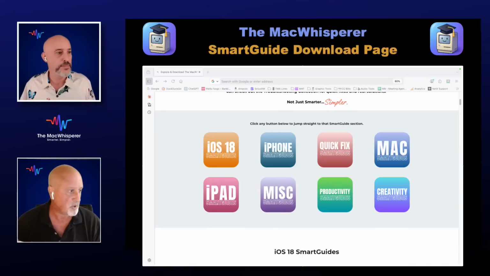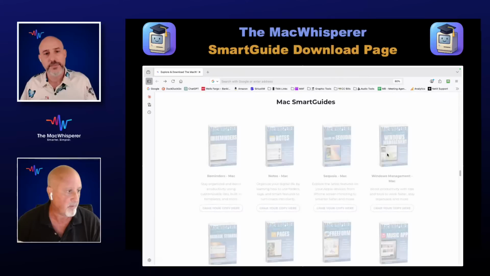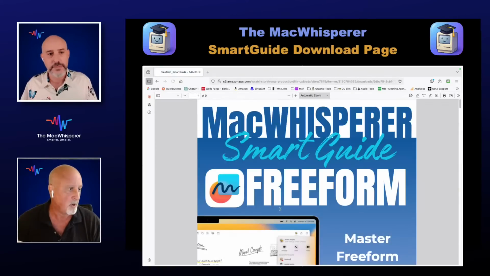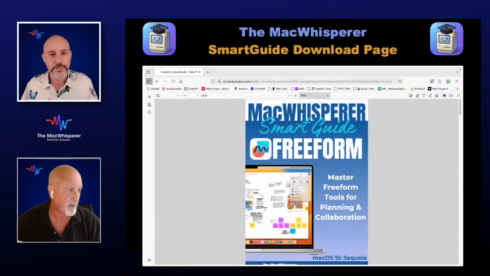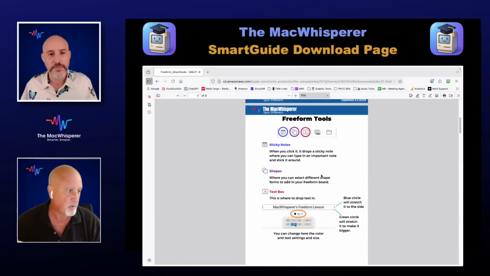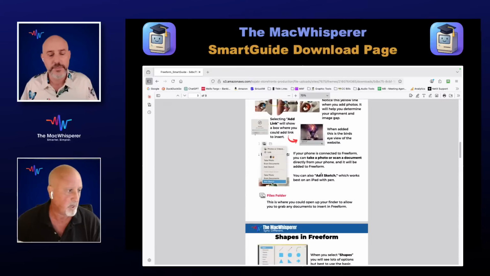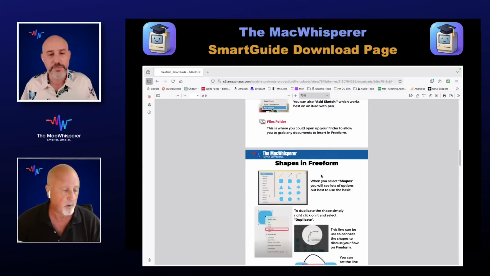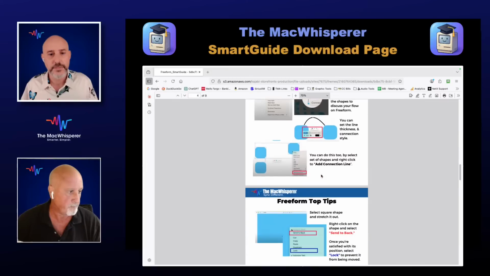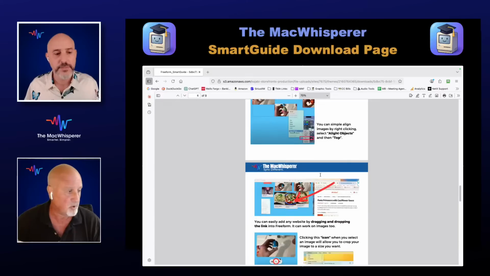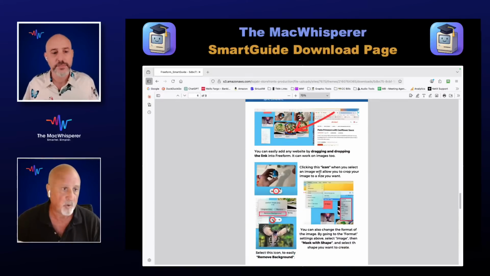You have different sections here. If you're looking for just the Mac smart guides, for an example, you can click on that and it'll bring you to the Mac smart guides. Here's a notes. And you can take a look at the actual PDF. And smart guides are basically sort of like cheat sheets. They're PDF pages put together to walk our members and our students through, and anybody that you share this with, how to work in this instance in Notes.